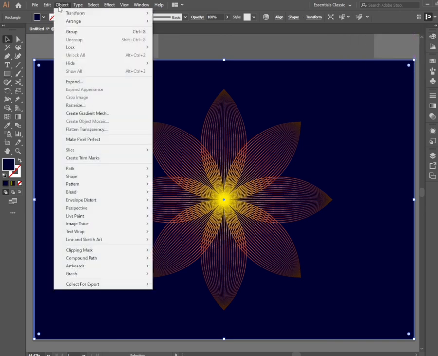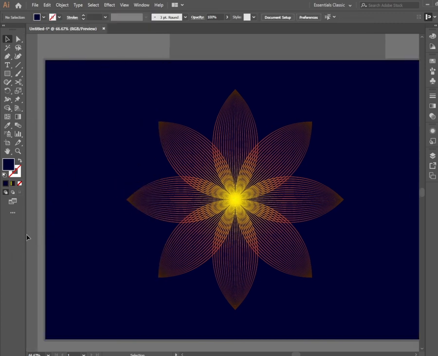Go to Object, Unlock and Selection. Now our background has been locked.